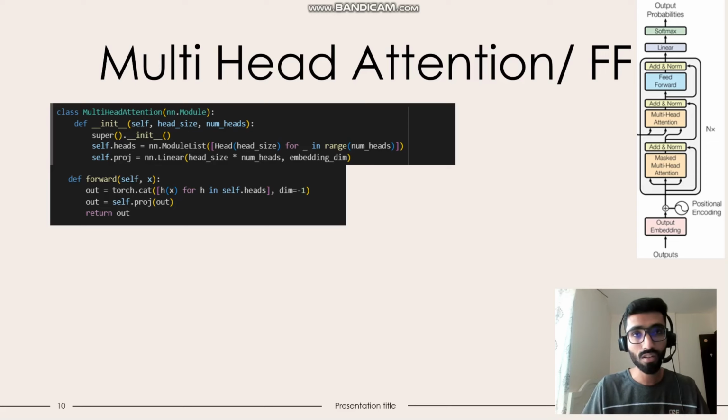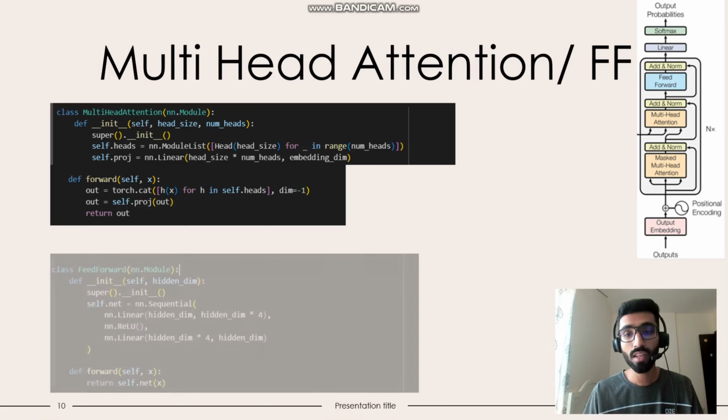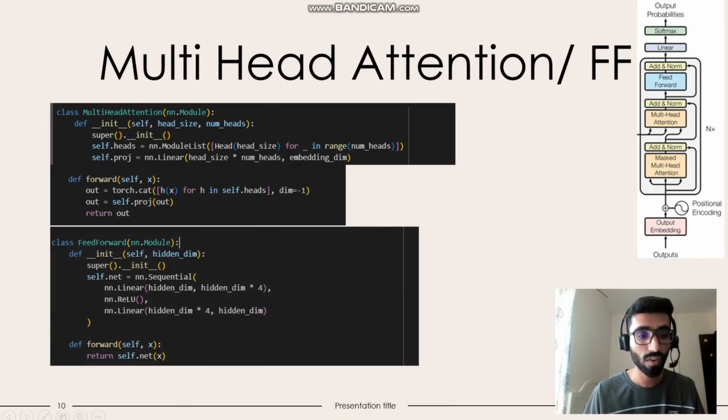Once I concatenate everything, there will be a projection, like a simple linear layer, which converts this into a flattened form, and finally we get the output. After that there is a feed forward layer. So you can see this is the multi-head attention block.